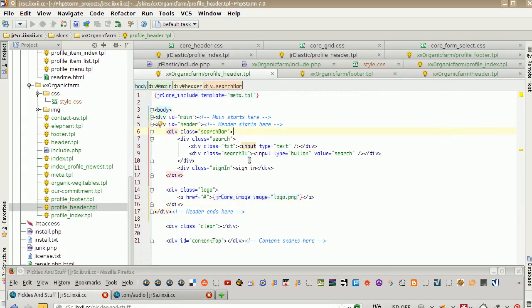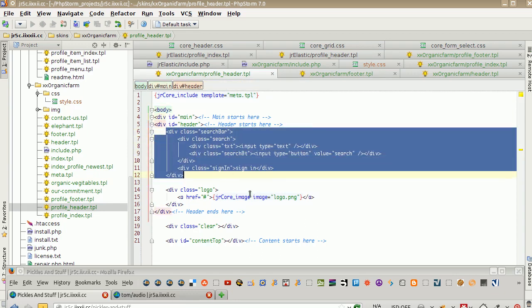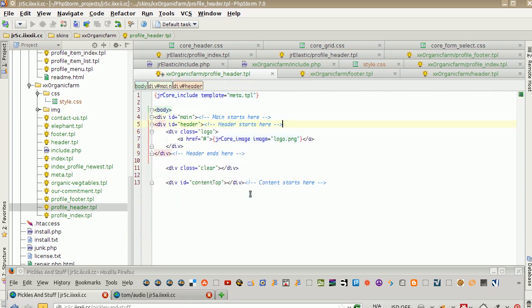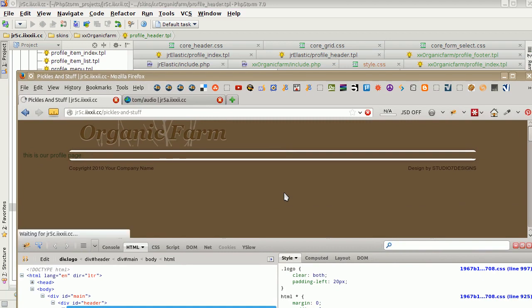Where's that search bar? Profile header. Search bar there. Ditch that. Send that back to Jamroom URL. Okay. Good.